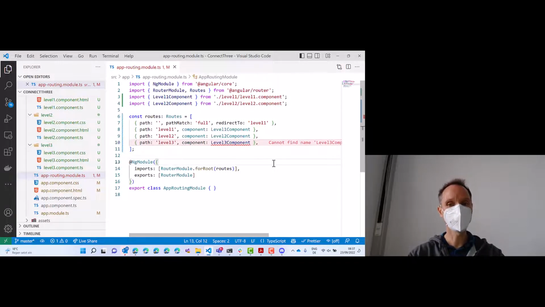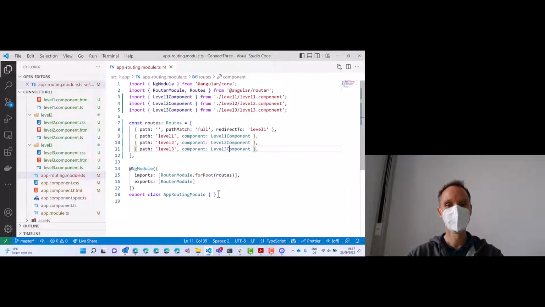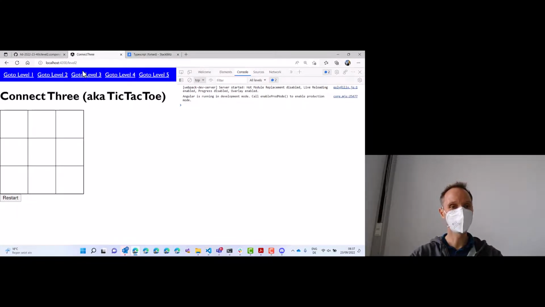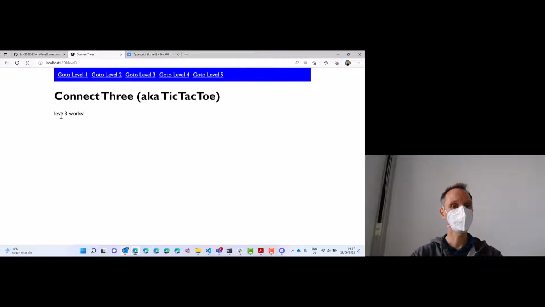Oh my God, it doesn't work. Why? Yeah? Because the import is missing. Exactly. If I click on this level 3 component here, I have this little light bulb, and I can simply use add import from level 3 component. Click. Done. Good. And with that, we can immediately try it. Go to level 3. Level 3 works fine. This is exactly what I want to have.